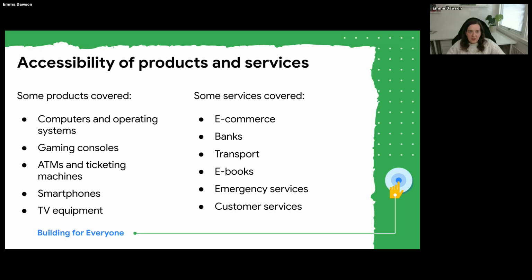And here are some of the things that are covered. It covers both products and services. Most of the things I'll be talking about later will be covering services because that's where the digital lies, and that's my forte. But some of the products that are also covered are computers and operating systems, gaming consoles, ATMs and ticketing machines, smartphones and TV equipment. So any kind of equipment that falls into that category needs to be up to a certain standard. And then some of the services that are also covered in the new law are e-commerce, banking, transport, e-books, emergency services, and customer services.